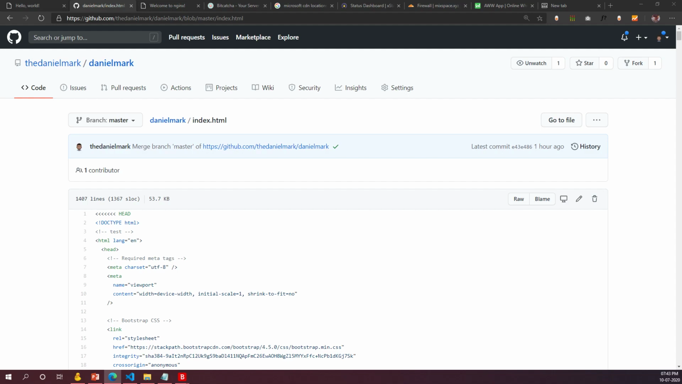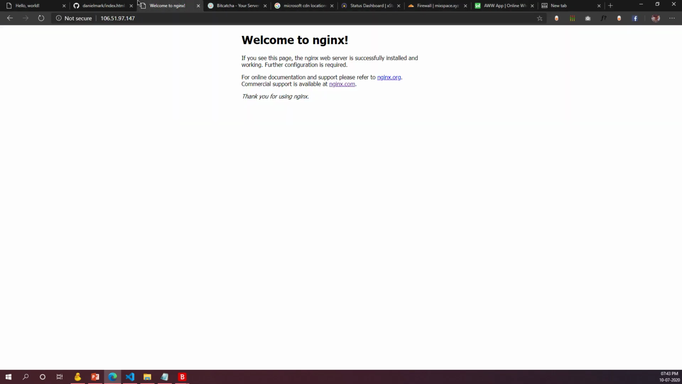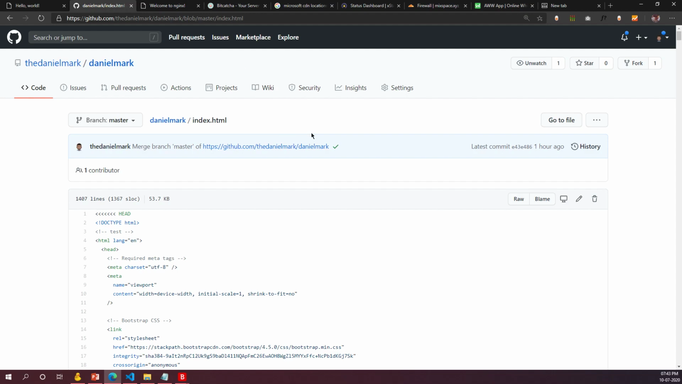Is there any specification that the repository name should be matching with the username? No, there's no such thing. Your username would come first, okay, on the URL. Your username would come first and then followed by the name of your repo.